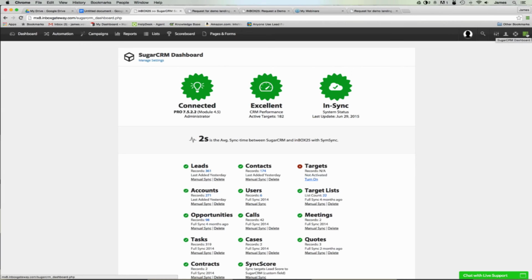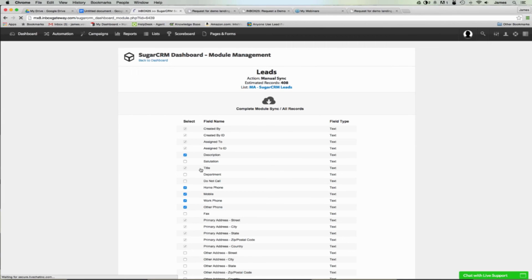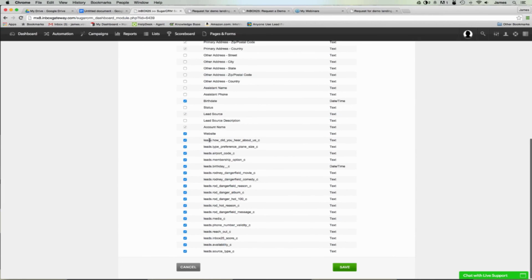So all I did here was I went to my SugarCRM dashboard, which is on the top right of my INBOX25 dashboard. And I can go over to either my leads, contacts, targets, and accounts, where the custom data fields will live. And I go to Manual Sync. Once I do this, it'll bring up a list of all the data fields inside of that module that our platform is reading. And all of your custom data fields will be at the bottom. So you'll see here all the ones with lead dot, these are all custom data fields. You simply check off the custom data fields here, click Save, and you'll begin the process of syncing those data fields over. Once they're synced over, they will be available for selection in your landing page. That's really simple. That's how you'd go about doing that.